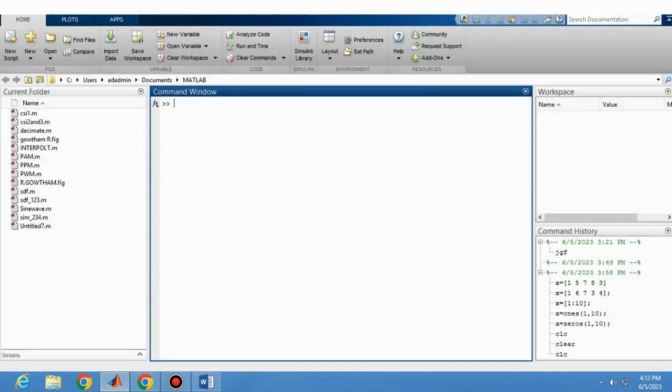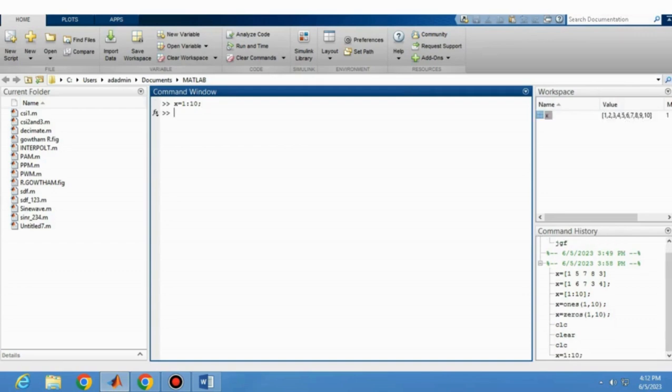Now let us see a small program, how to plot in MATLAB with one by one execution. So now x equal to 1 colon 10 semicolon. So the x variable has been created here. The x values are from 1 to 10. If you see in the workspace, you can see it here.